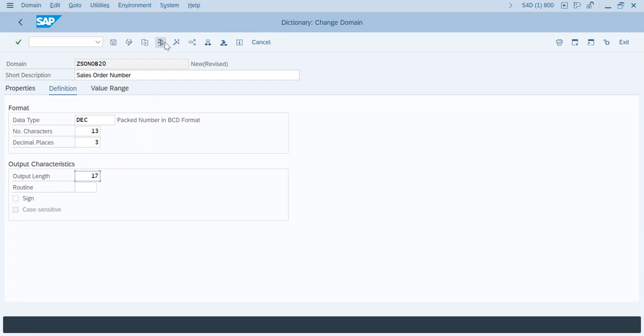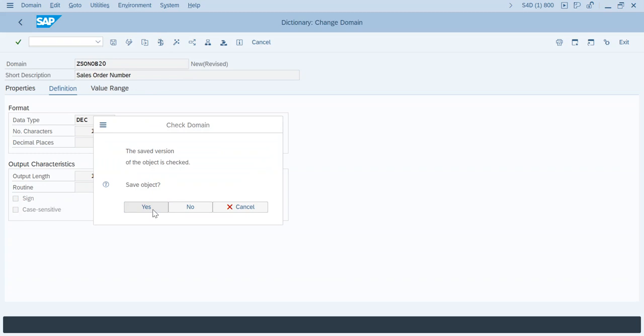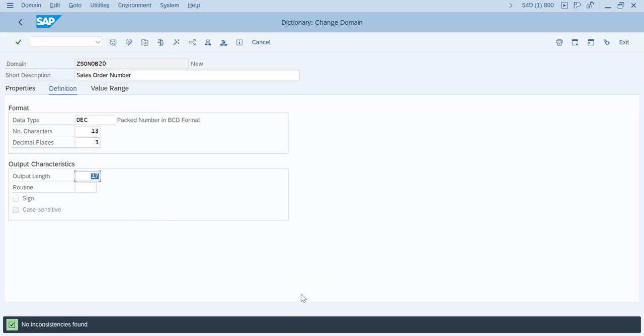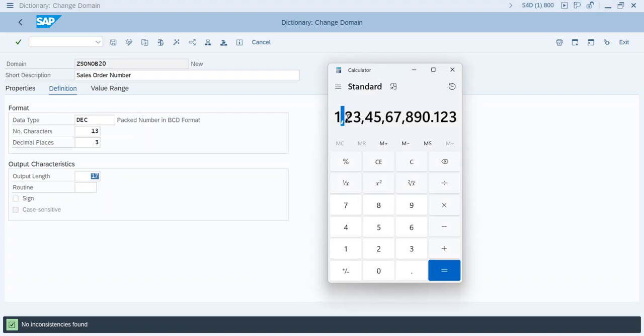So let's check for errors. No errors. Anyways, that's fine. Understood, guys, why it has taken 17? What is output length? Whenever the system stores data in a database table or in a variable, it will not add these extra commas, but while displaying the data to the user, the system should consider these separators to make it more readable. So that is what output length is. Are we clear?